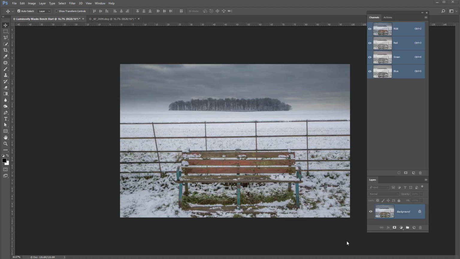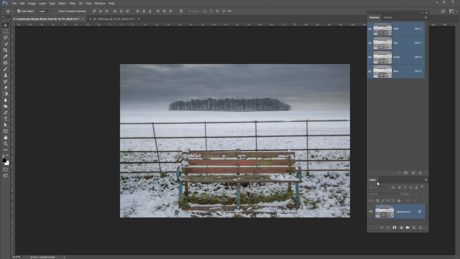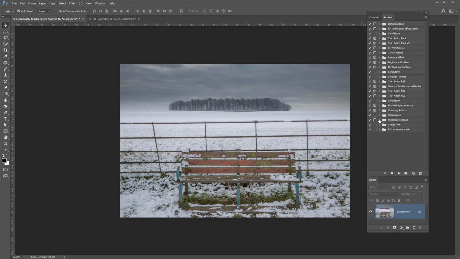Okay, let's dig in. Here you can see I've got a particular arrangement of my panels. I've got my channels panel and my actions panel, and I've also got my layers panel at the bottom. Now this is just so I can see all 3 of them at the same time, really. Now we're going to be running an action, so I'll just close up my actions. I've got a set called KF Luminosity Masks, so I don't want to overwrite that. So we're going to create a new action.